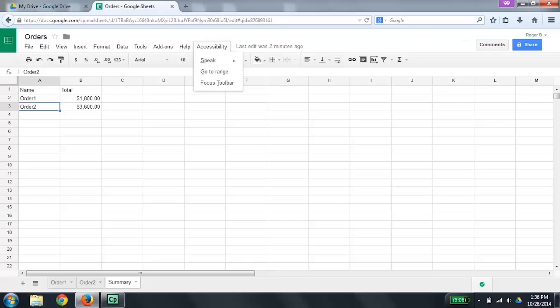Now I'm going to do a down arrow. Speak submenu 1 of 3. Down arrow again. Go to range submenu 2 of 3. Down arrow again. Focus toolbar submenu 3 of 3. And down arrow again. Speak submenu 1 of 3. So it wrapped around. So I'm going to do a right arrow.